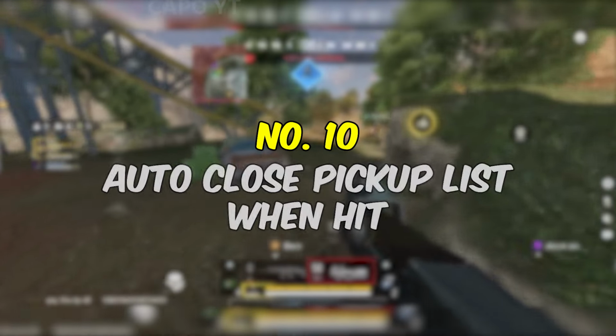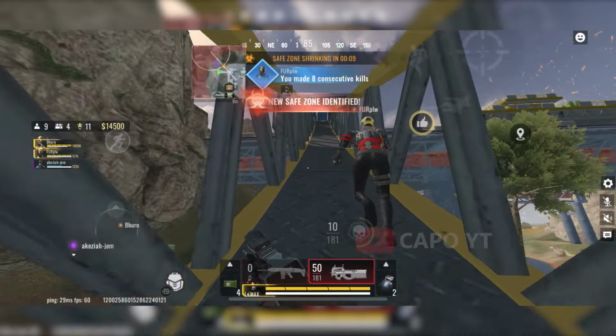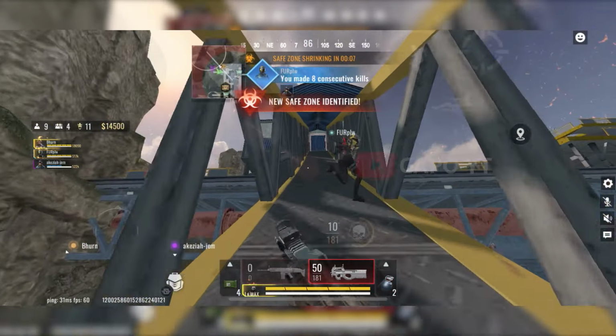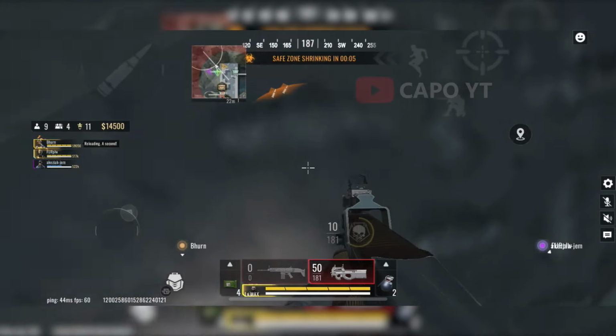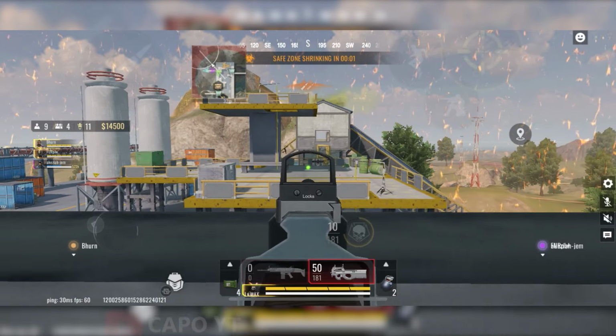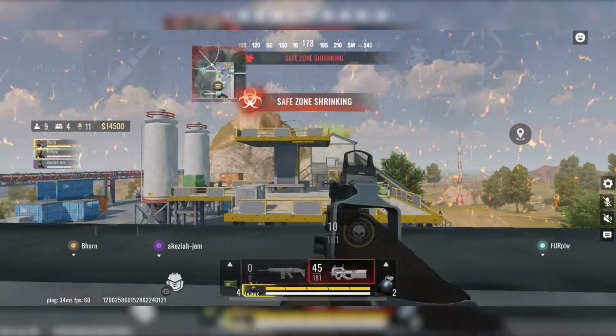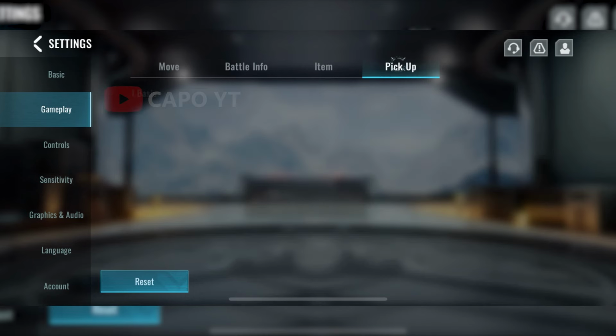Setting number 10, auto close pickup list when hit. Imagine you are in the middle of a heated battle looting an enemy and you have got the pickup list open, wondering what to grab. Suddenly someone attacks you and in the heat of the moment, you might panic trying to move but end up picking up a random weapon from the pickup list, potentially losing your customized weapon. It's a scenario that has happened to me and many other players.